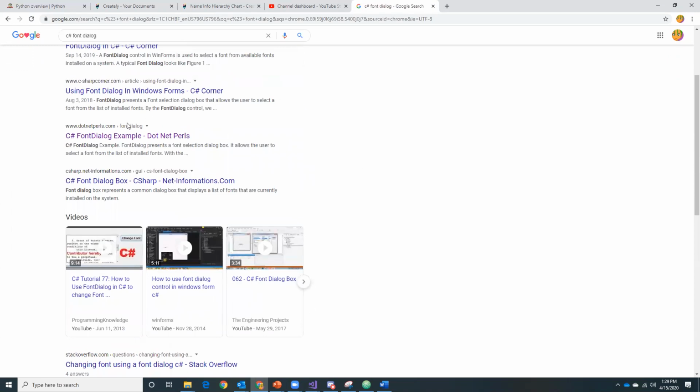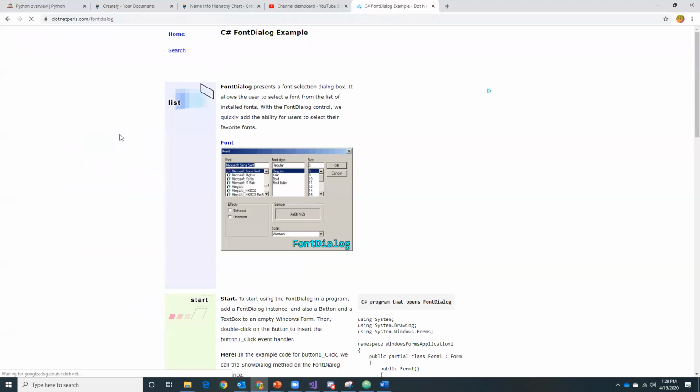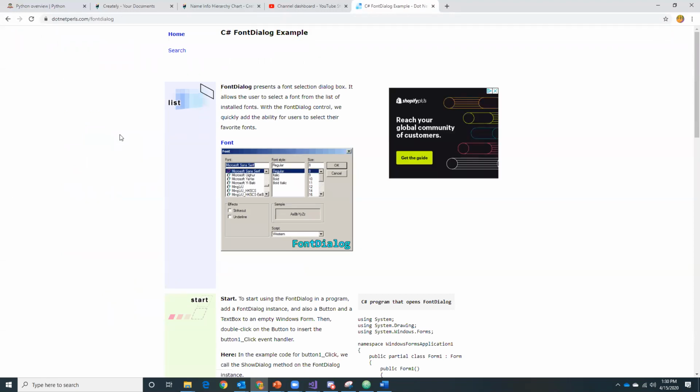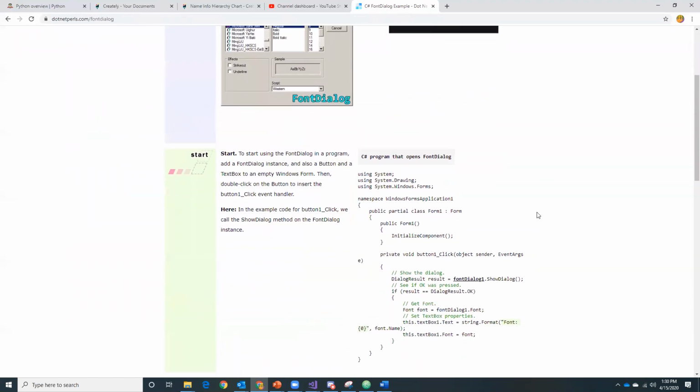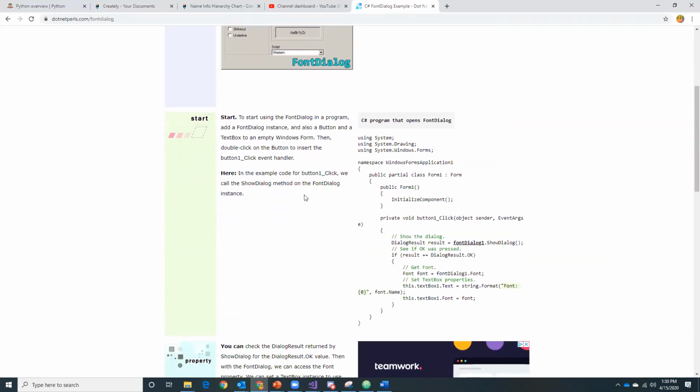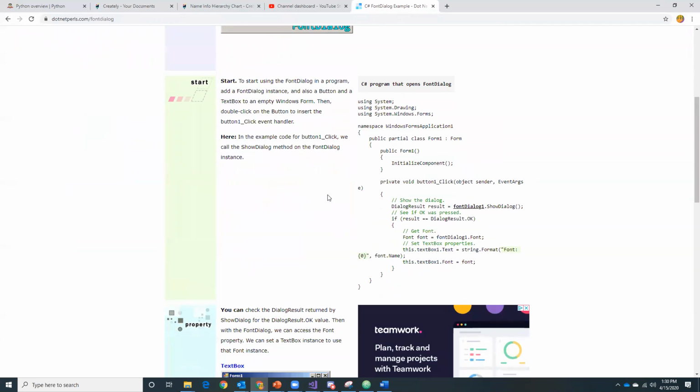I know that I've looked at .NET Perls before, and it's had some really good examples, so I'm going to look at it. And I see that they have the font dialog, so it is the right thing. That's what I'm looking for. And they say if you want to add this to a program, just add it. And here's our code. Right here, show the dialog. Well, we have this part where we're doing the show dialog, but we don't have this prefix. So let's put that in.